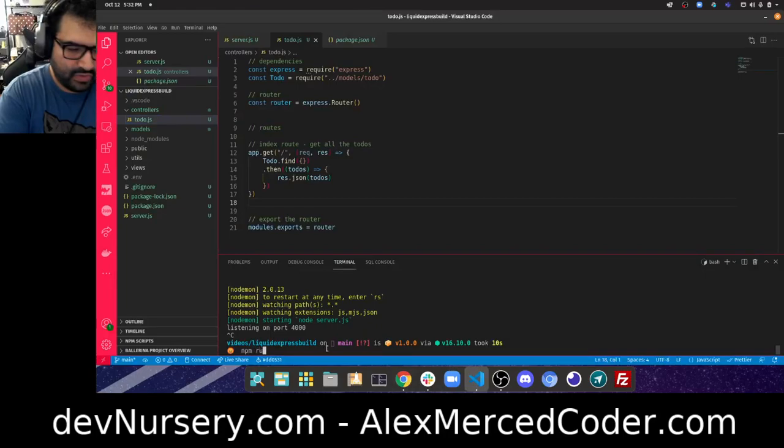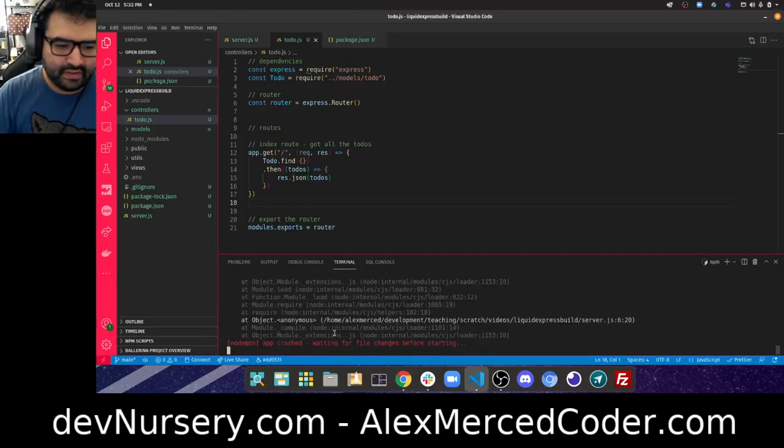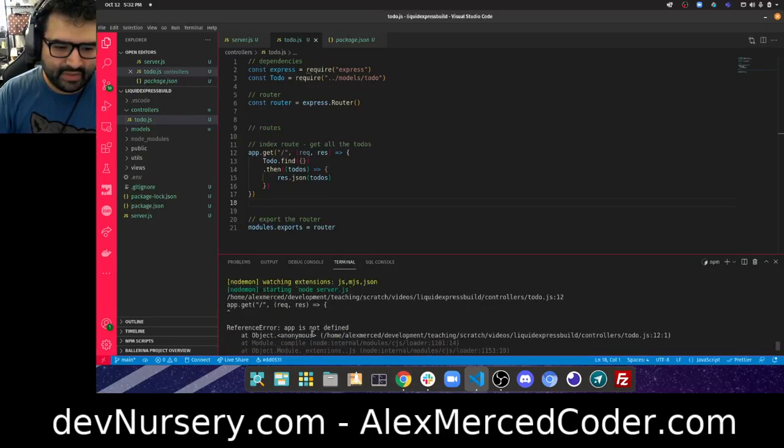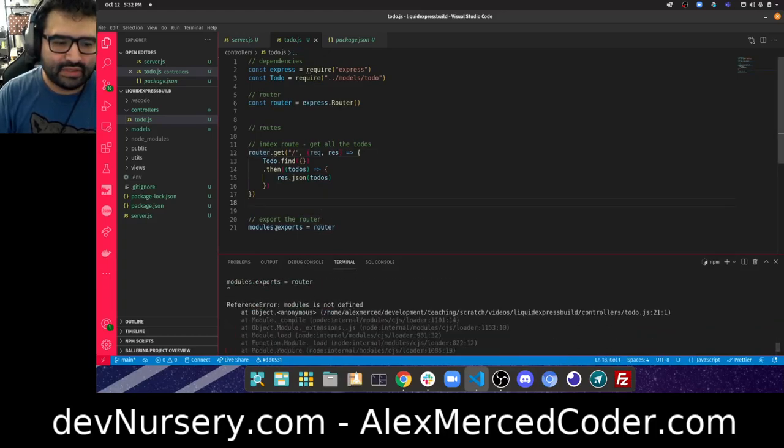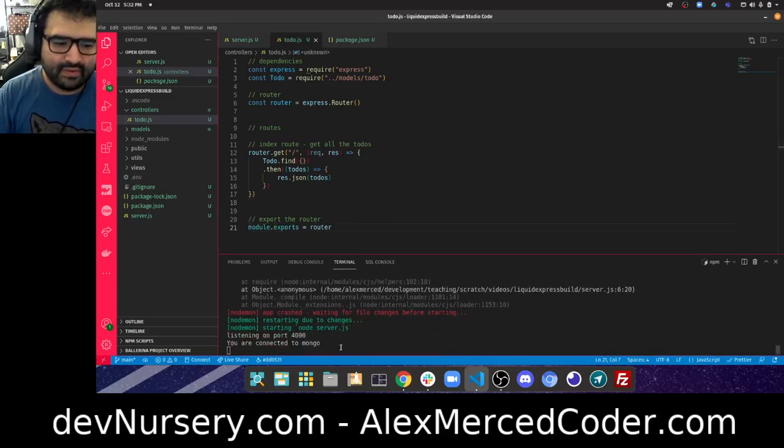npm run dev. Oh, we got an error here. App is not defined. This should be router, because we declared the router right here as a router. Okay, let's see here, it's still not working. Module is not defined. This is module.exports. There we go. And now we're good. So we're connected to Mongo, and we're listening on port 4000.